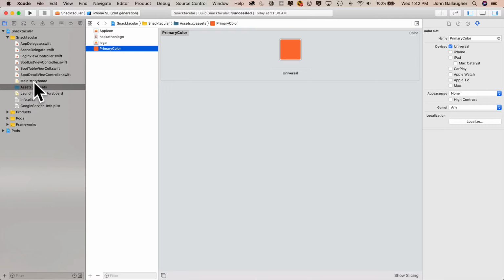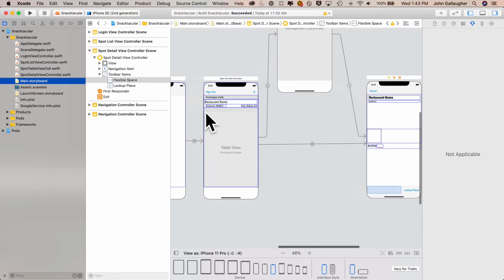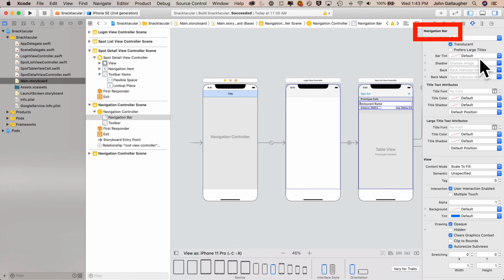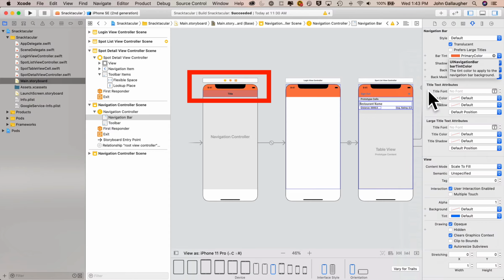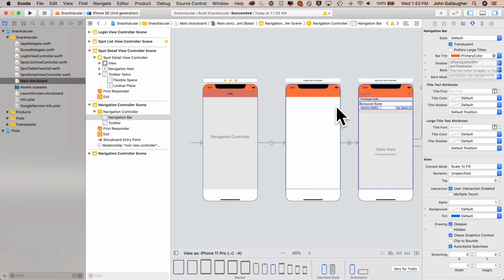So we'll click on Main Storyboard, and let's change the color of the navigation bar. If we scroll over to the leftmost navigation controller, then click on the navigation bar, that's this area with the word Title in it. In the Attributes Inspector, it says Navigation Bar. You can click on Bar Tint, and we see Primary Color is under Named Colors. Select that, and hey, not only do we change the navigation bar on this navigation controller, but we also change the navigation bar in all of the other view controllers that are associated with this nav controller.